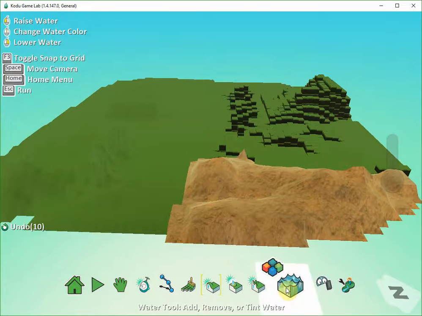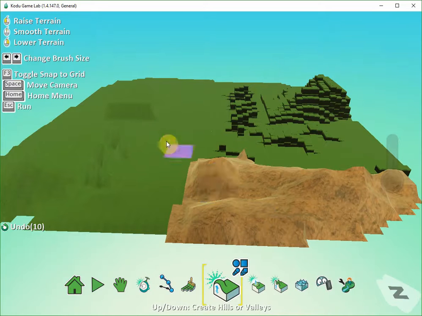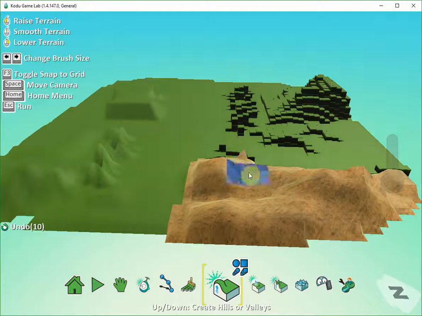The next lesson, what we're going to do is we're going to look at water. I'm going to keep this terrain for you to see, and we're going to add water to this terrain, to this map, so you'll be able to see how we do things there. So I'll catch you in the next video.